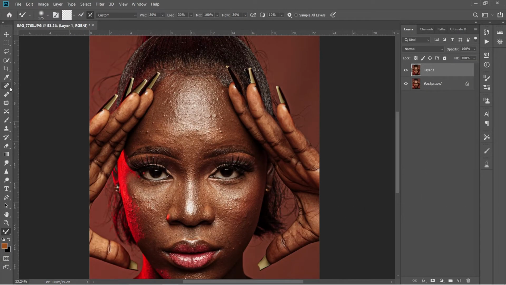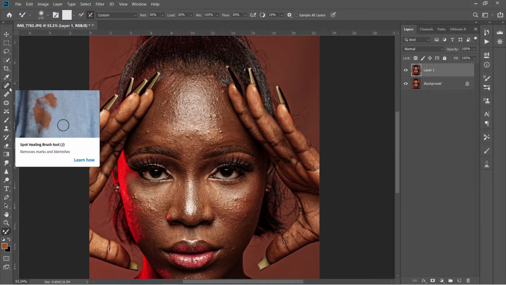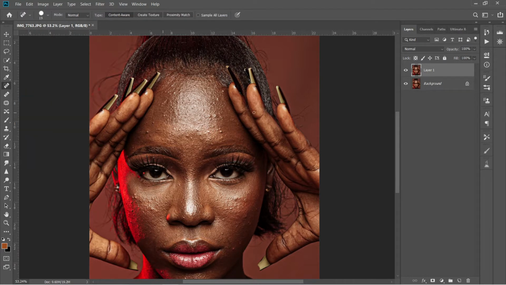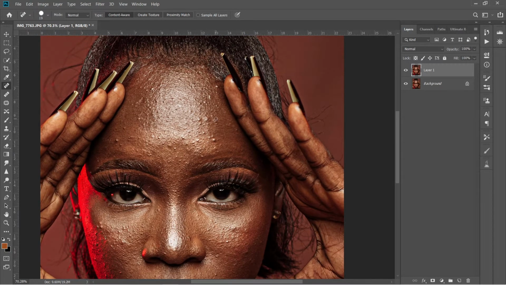So after I've done this, I'm going to select my healing brush to start removing the blemishes. Normally, I use my healing brush and patch tools. So at this moment, I'm going to fast forward it. I don't want to take much of your time.